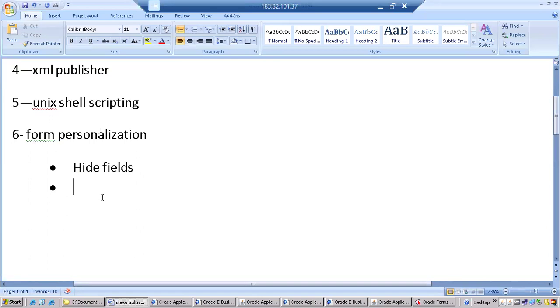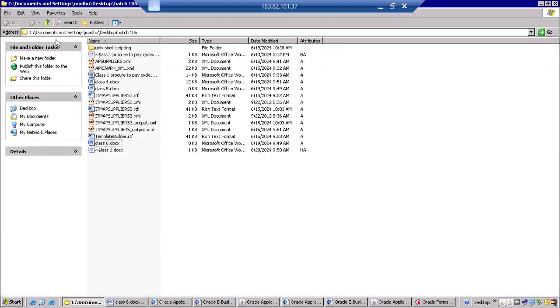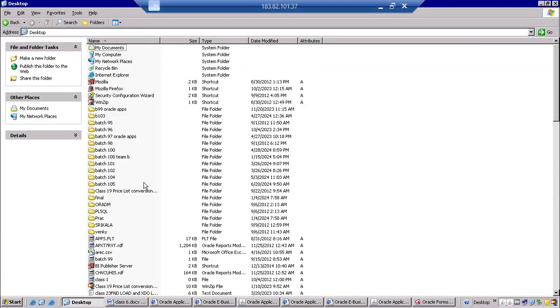Okay. Second is calling a form from other form. We are calling a form from other form. Just let me take that particular example.